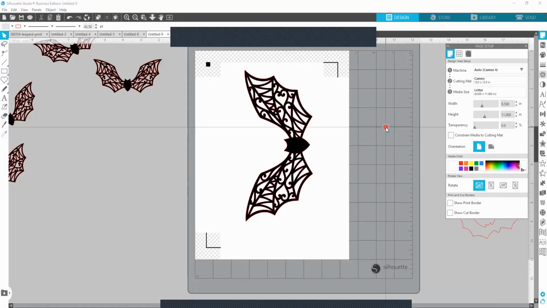Hello, everyone. I want to come on here and show you how to eliminate white edges if you're doing a print and cut and you get white edges whenever it cuts. I'm going to show you how to extend that bleed line so that whenever it cuts, it's going to cut the color of your object or your image.